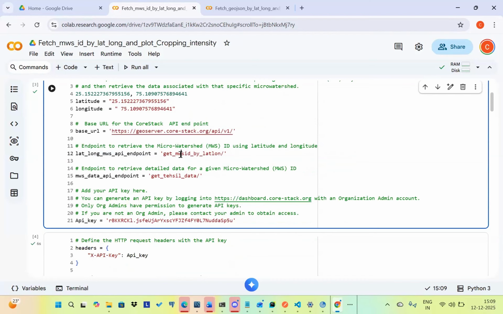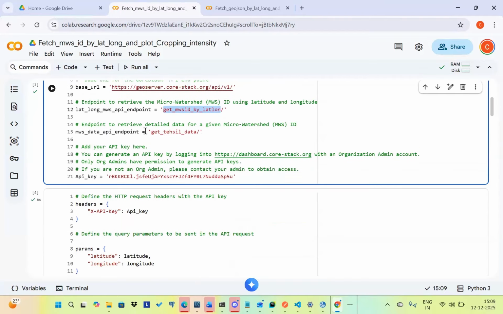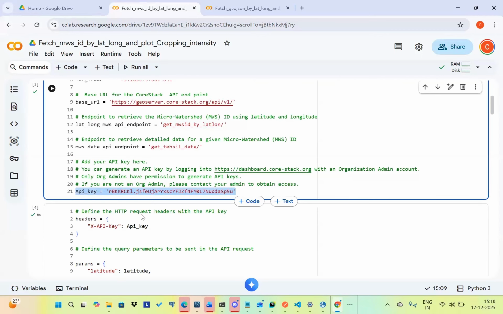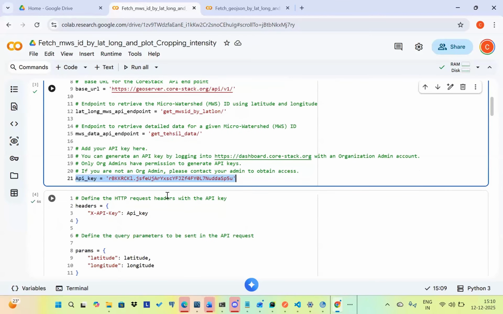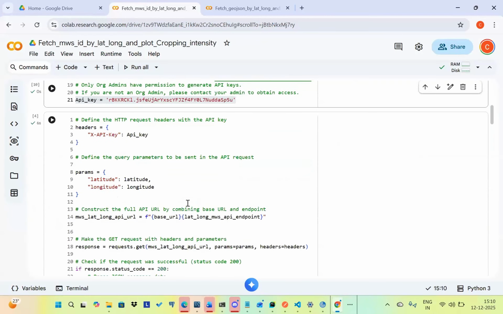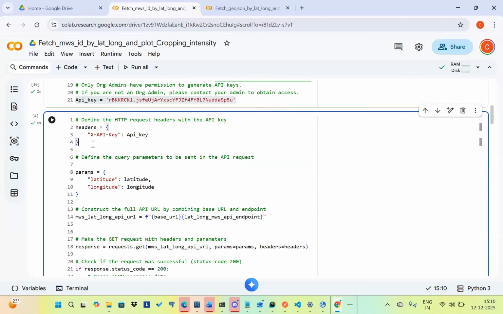So basically, we are setting up the endpoint here and the MWS data API endpoint. And this is the required API key. We'll remove this API key after the call. You can copy this and use it with your own API key, and we already showed you during our last session how to generate the API key. I'm just running this cell. Now we are setting up headers. To use this API key, we need to send a header with X-API-Key and then the API key.